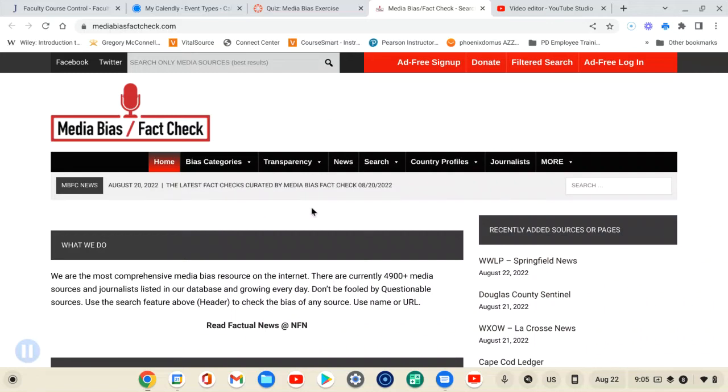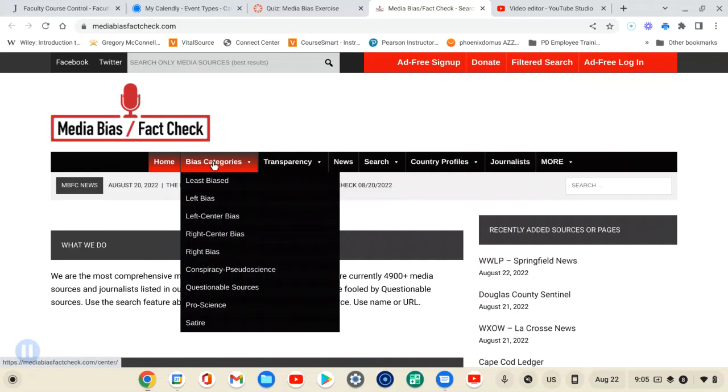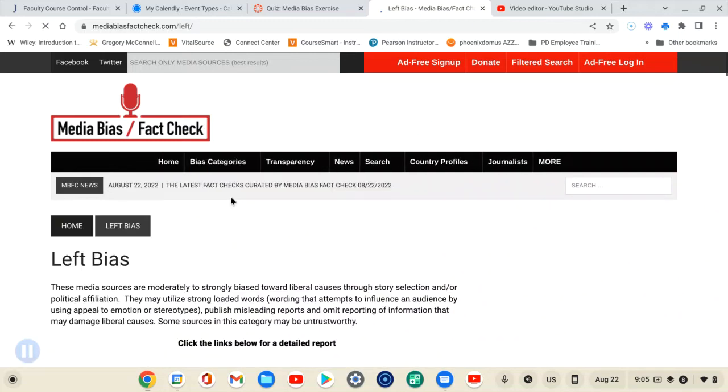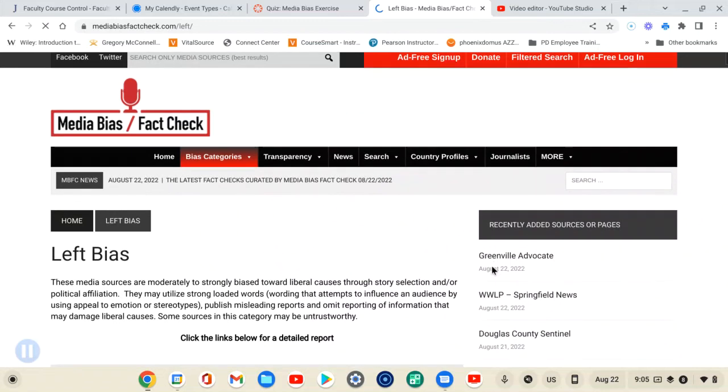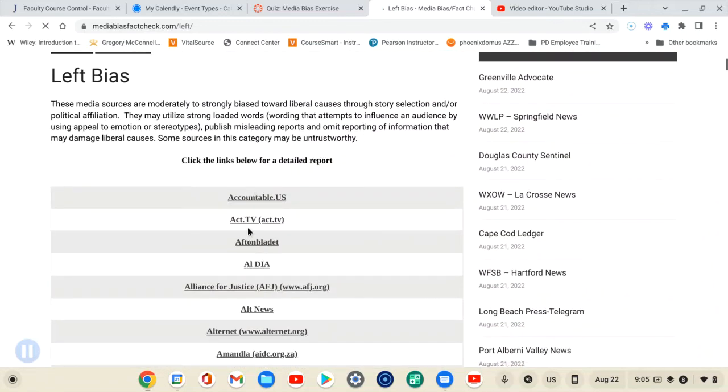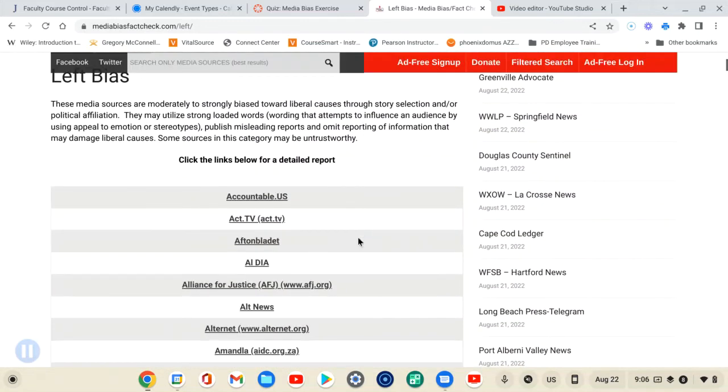Just X that out. The bias categories are here, so you'll see least biased, left bias, left center bias. You'll notice right away that our first question was asking us to look at left bias and left center bias, so you can use these two areas right here. I'm going to click on that, and what comes up is a bunch of different media sources that tend to lean left, that tend to be more liberal.